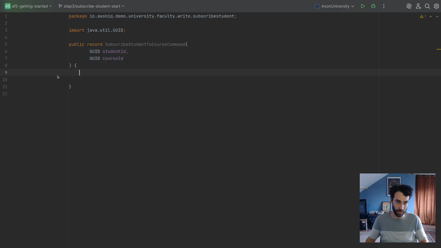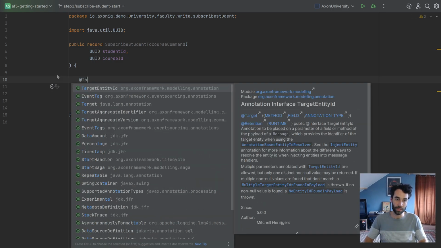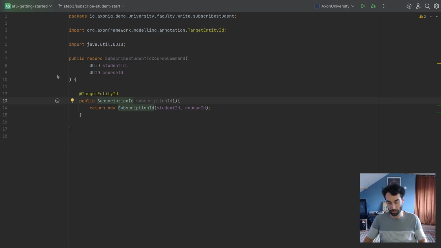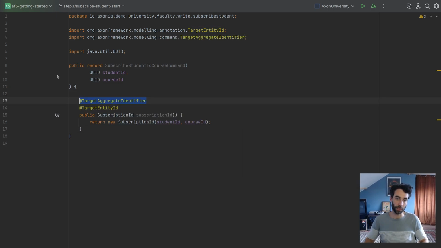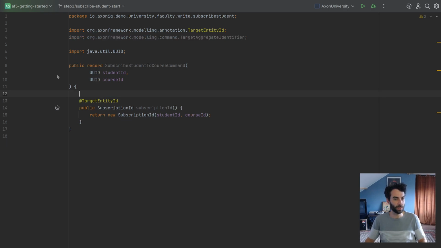So I'm going to add a getter, public subscription ID, like so, which returns a new subscription ID of the student ID and the course ID. And I'm going to make this a target entity identifier. For those that are familiar with Axon of yore, this was the aggregate identifier, like so. You see you can still depend on it. We will remove this or change this eventually.